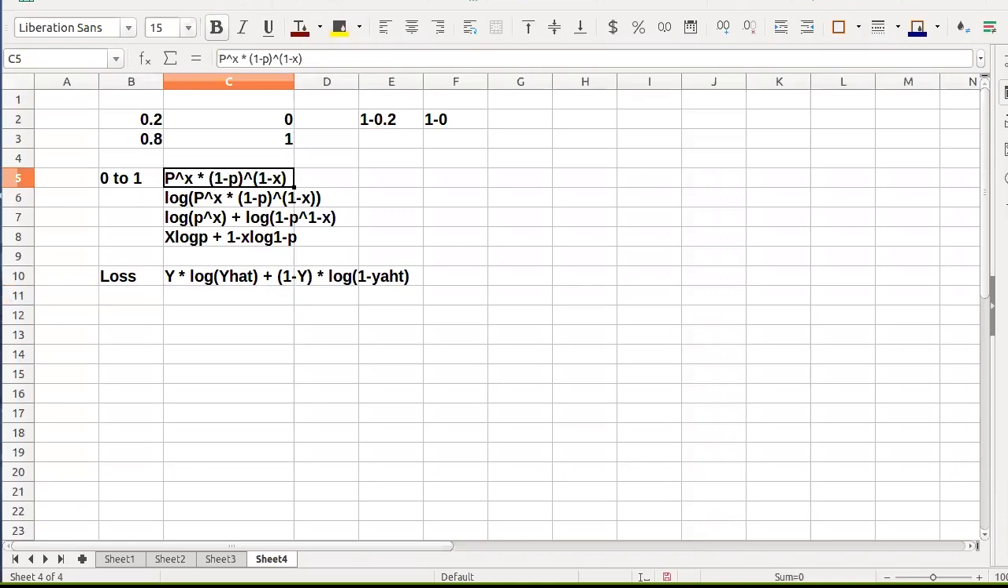Then we just want to convert this product into a sum, so we apply the log function. We get something like this. Then we use the power rule, and we derive the equation like this. So now, y into log of y hat plus 1 minus y into log of 1 minus y hat. That's our formula.